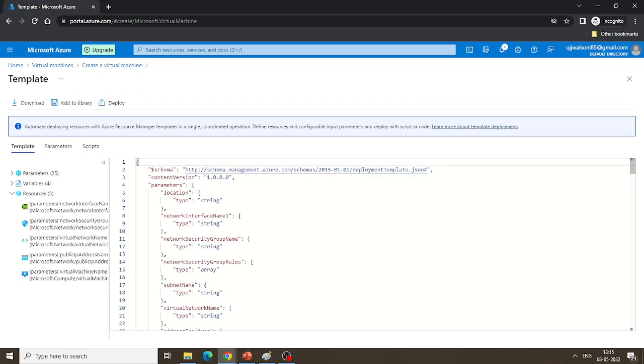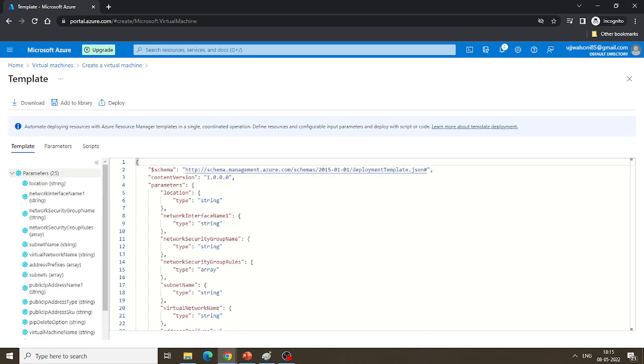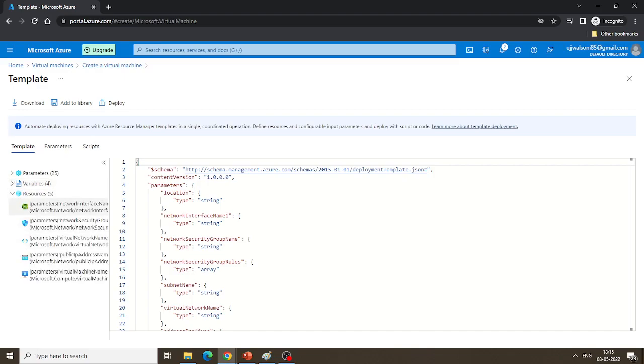When you click on that link, you will get the template in some of the edit form. So here you will find the parameters, variables, and resources. We have around 25 parameters that are getting inputted, and there are 4 variables and 5 resources: network interfaces, network security groups, network name, public IP address name, and virtual machine.